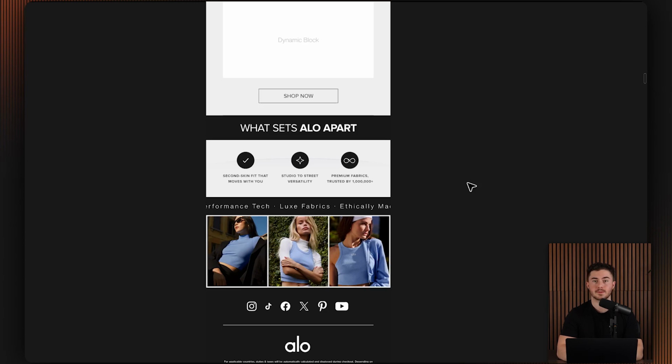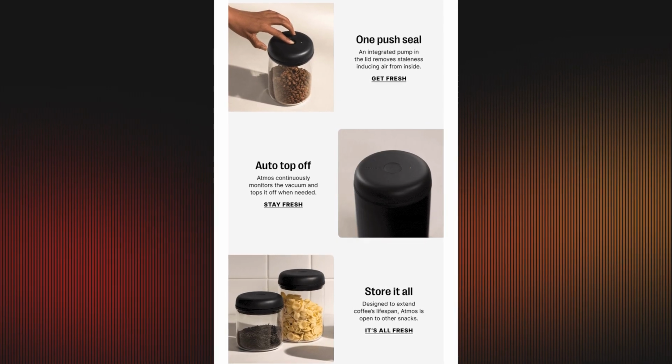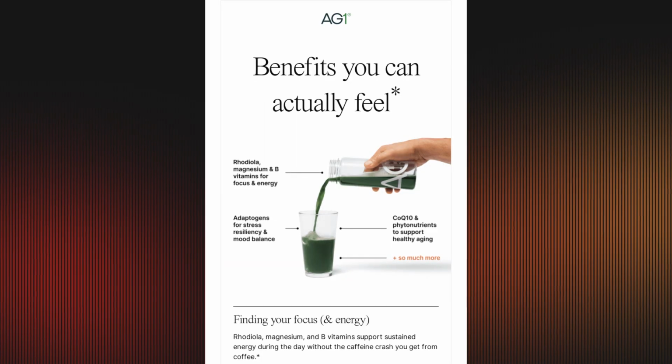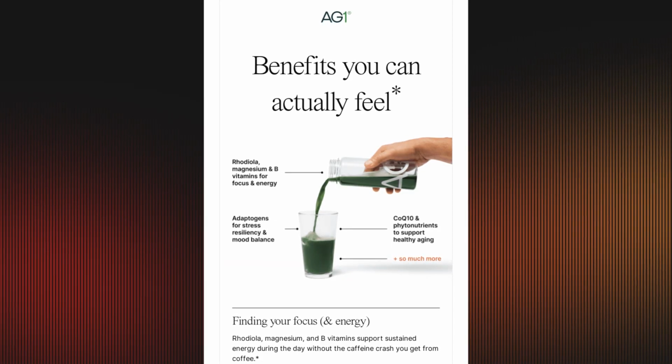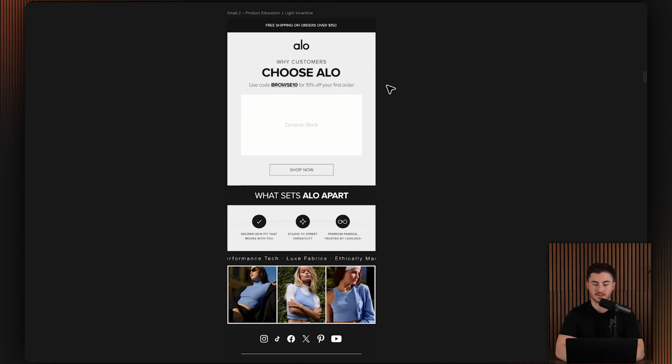We could have included perhaps a zigzag pattern, which showcased different benefits, like this example I'm throwing up on screen, or even include an infographic. That would have worked well too. We're not going to forget that we're also introducing the offer at the top of the email, as that's going to be a huge conversion driver for a lot of the people who are viewing this email.